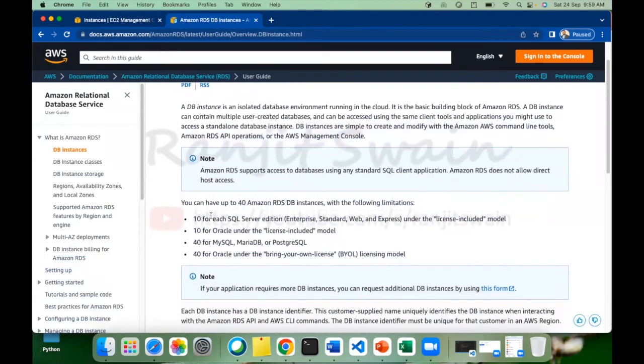Remember, we can have up to 40 Amazon RDS DB instances: 10 for each SQL Server edition, either Enterprise, Standard, Web, or Express, under the license included model. And you have to pay for that. Remember, it's not free. Ten for Oracle under the license included model, 40 for MySQL, MariaDB, and PostgreSQL, and 40 for Oracle under the bring your own license, that is the BYOL licensing model. So these are the limitations on the 40 RDS instances.